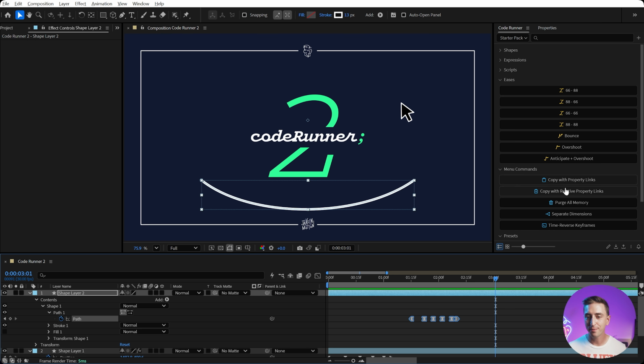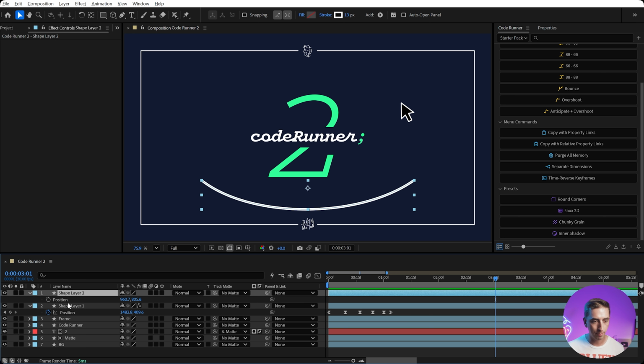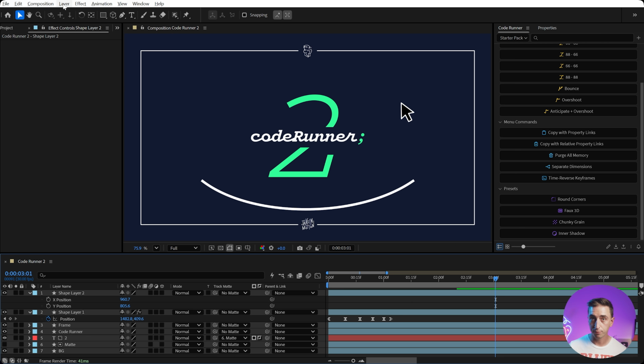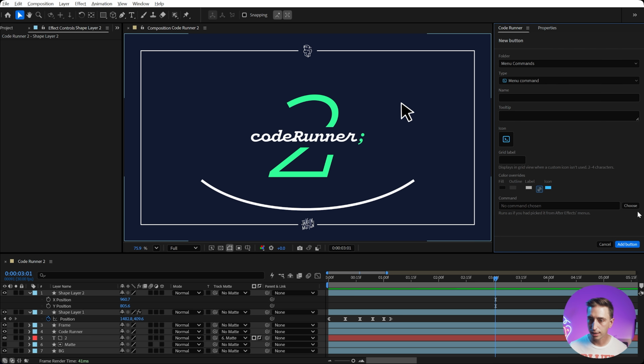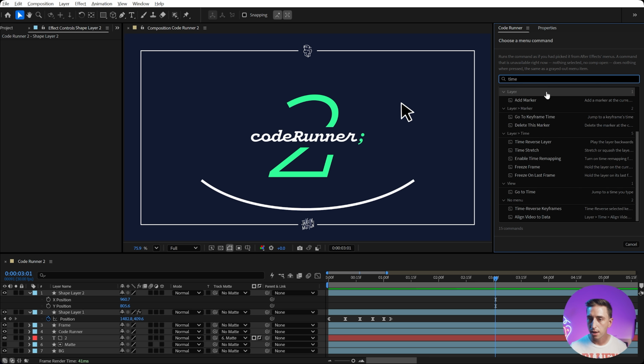The last button type is a menu command. So I have a sample of commands included with the starter pack. Things like purging all the memory or separating the dimensions. Maybe I'll grab the position of this line and just say separate dimensions. It's exactly the same as running the menu command itself. And if you add a new one, let's just add a button. I'll choose the menu command type. I can choose from a huge list of commands, search for anything I want. So maybe time reverse keyframes, that will bring it up.